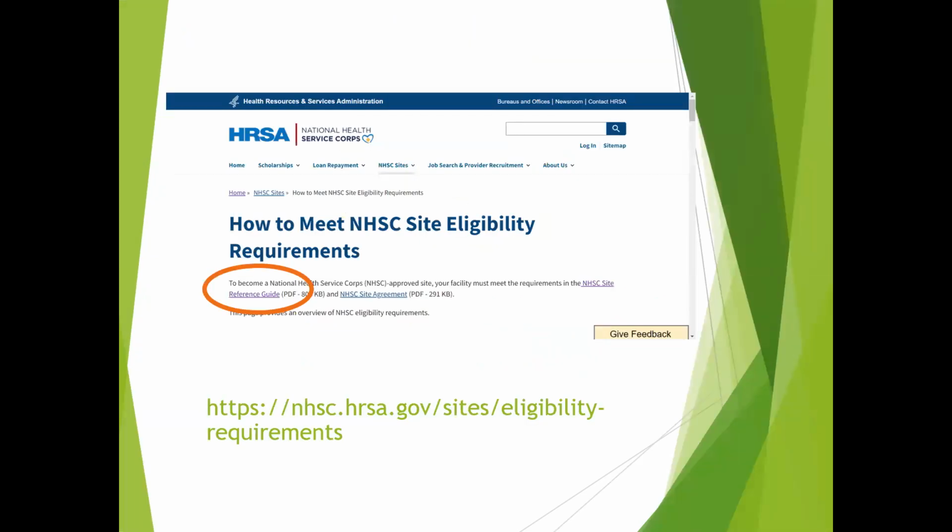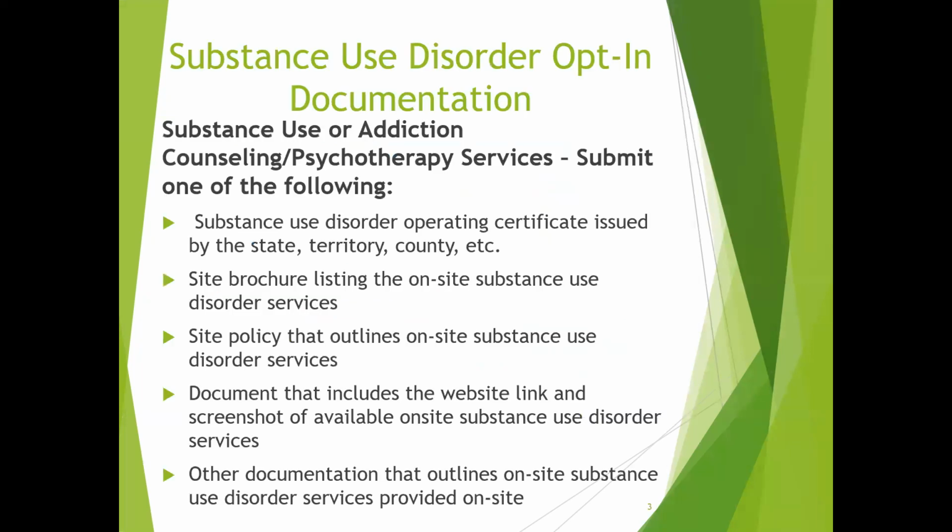As always, everything we talk about today can be found on HRSA's website, the National Health Service Corps section, and everything I reference can be found in the NHSC site reference guide. So please read that reference guide before submitting your NHSC site application.